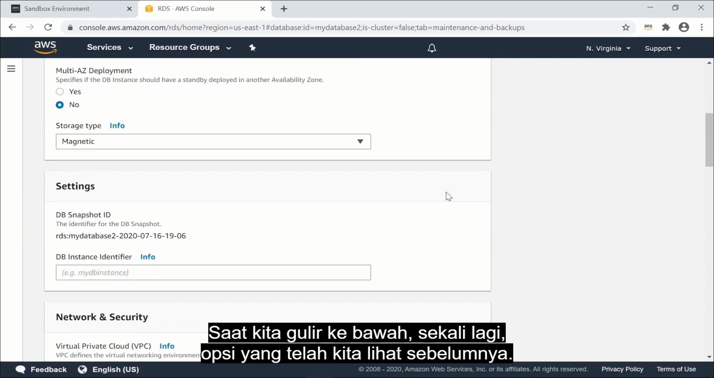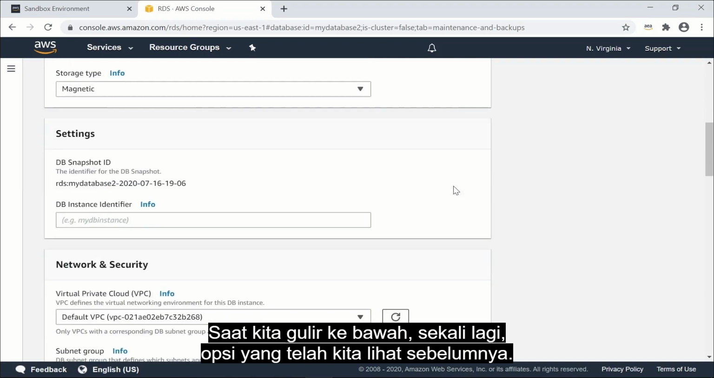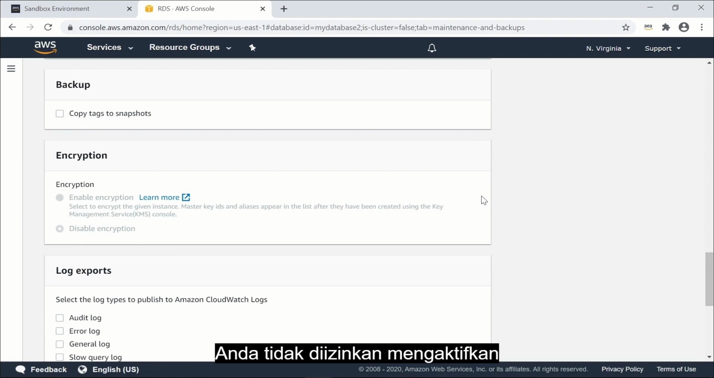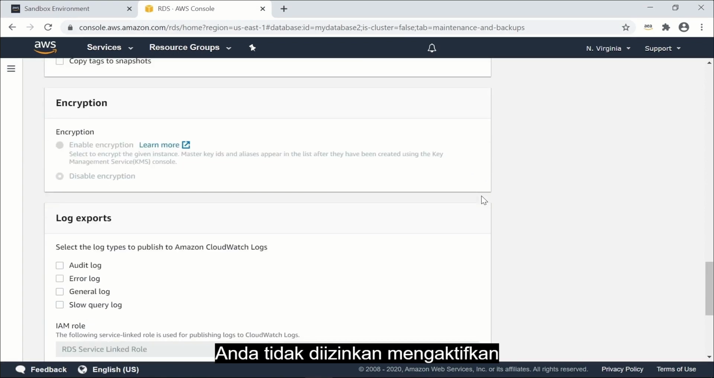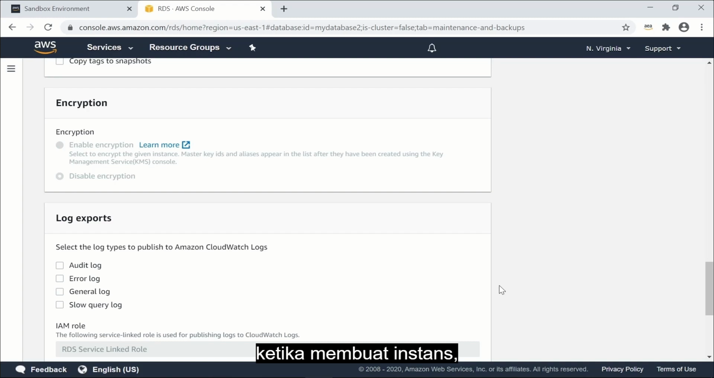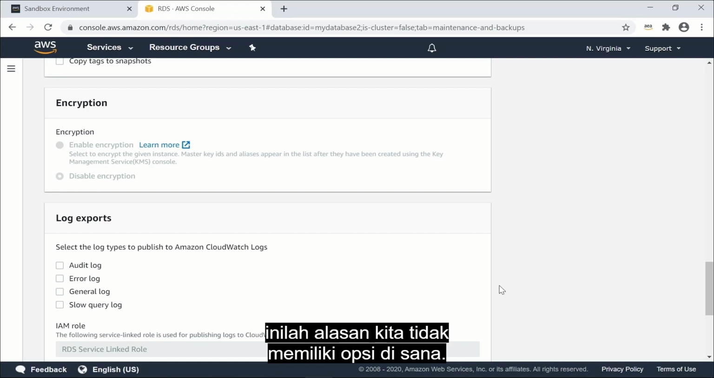As we scroll down, again, options that we've seen before. Notice that the encryption, it doesn't allow you to enable encryption or disable encryption. We're restoring this database from this particular snapshot, and because we had not enabled database encryption when we created the instance, that is the reason that we don't have options there. If we were restoring the snapshot to a new instance, we would have the option to enable encryption.